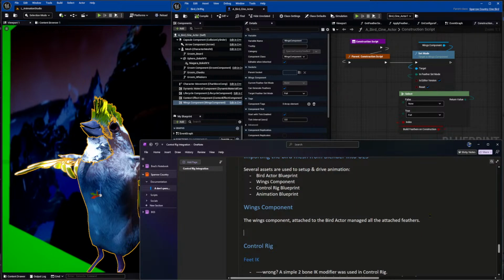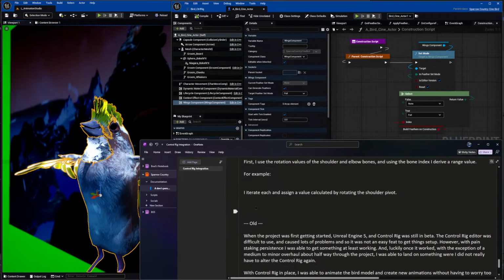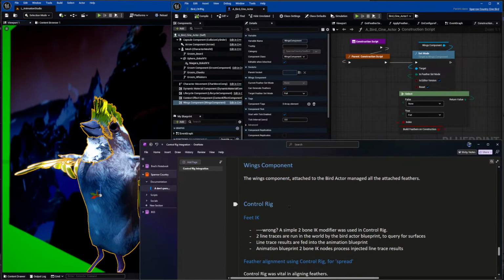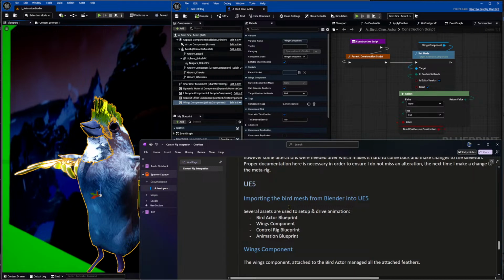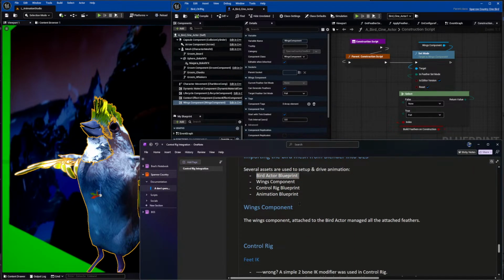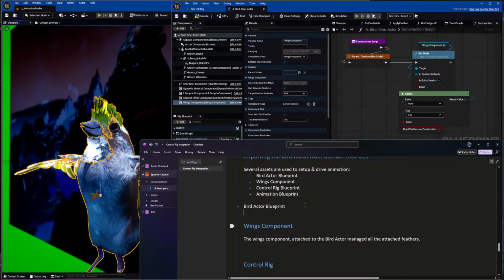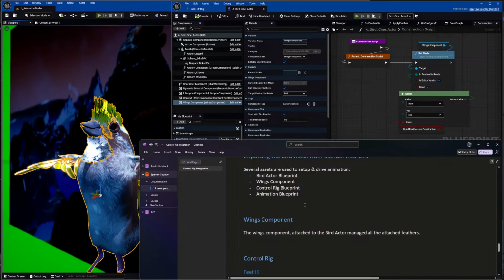I could almost attach a screenshot in here. I'll do that in a minute. Let's get control rigs, animation blueprint. I guess that'll come after. Bird actor, I'll have to detail that guy a little bit.